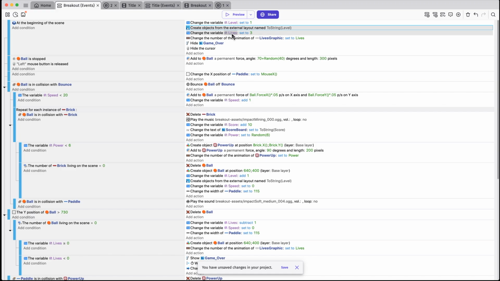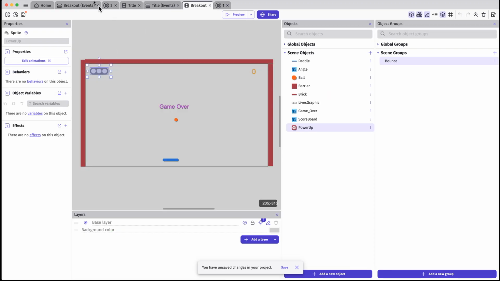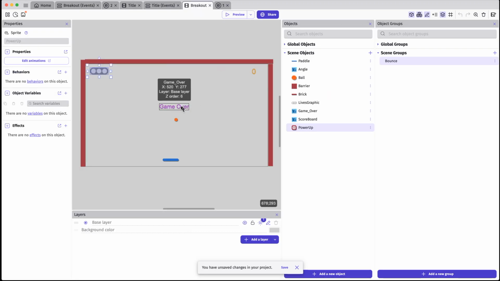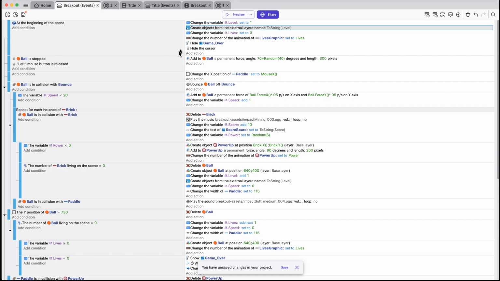Same kind of thing with the lives. I'm setting lives to 3, and then I'm changing the lives graphic, which is this graphic here, changing the animation to represent how many lives I've got. Hiding game over: when I lose all my lives, I'm going to have the screen say game over. It's a lazy way of doing it, just putting the graphic on there and hiding it. And I'm hiding the cursor, which hides the mouse pointer when you're playing.